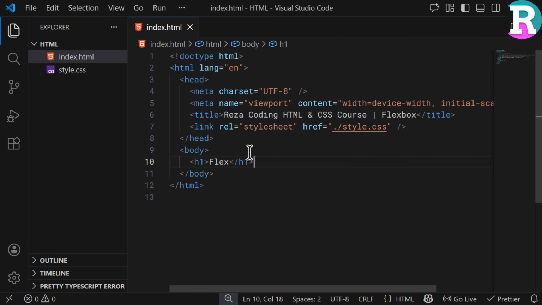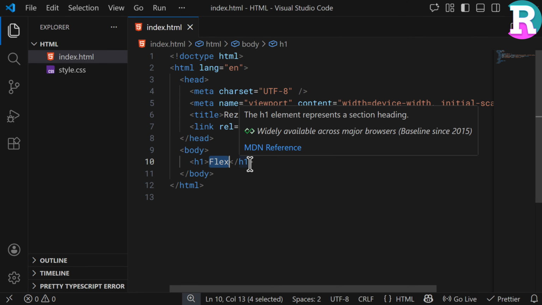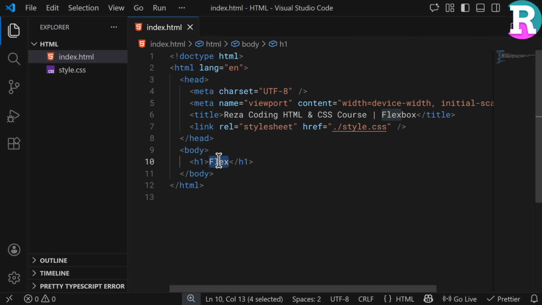In this video, we're going to talk about Flex. In the previous videos, we talked about the CSS box model, display property and positioning, and some fundamentals about CSS. Now, in this video, we're going to talk about the Flexbox model.